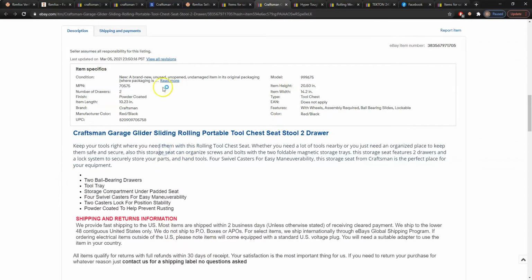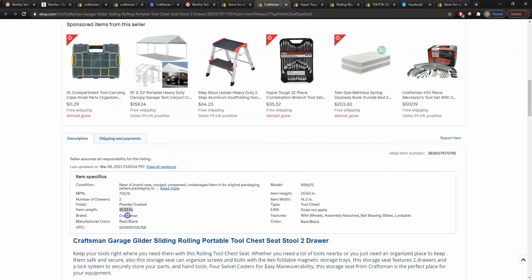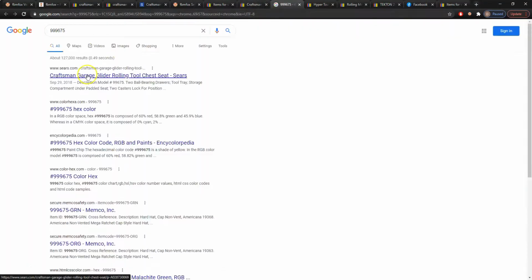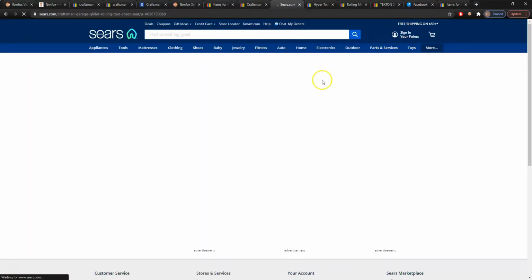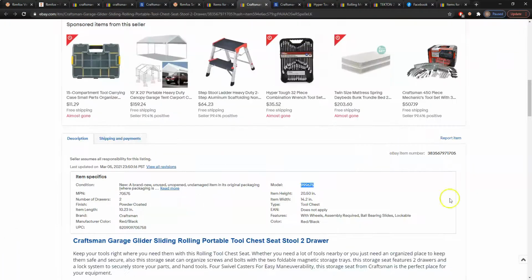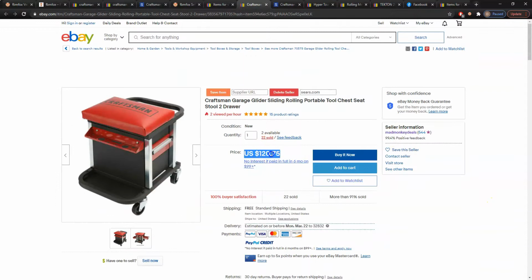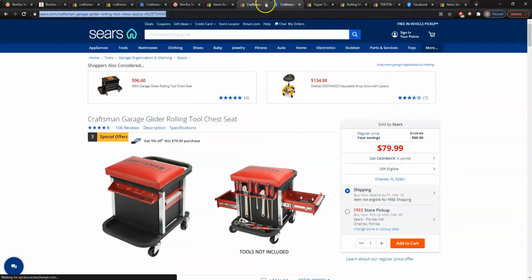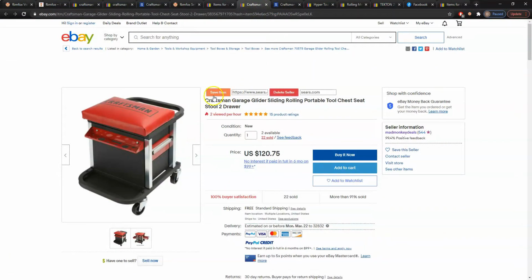Alright, so you'll see that sometimes sellers, they block you from copying the information, but you can always search their model number. So you'll see here that Craftsman, same exact item, 80 bucks. Here the person is selling it for $120. Wow, that is a markup. So I go ahead and copy the Sears URL and I save the item.